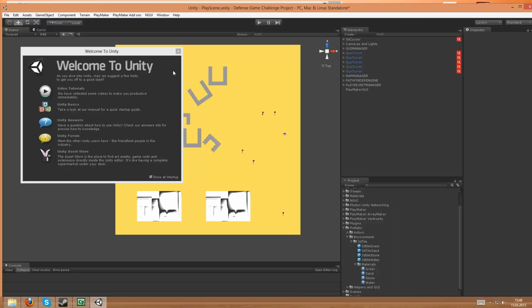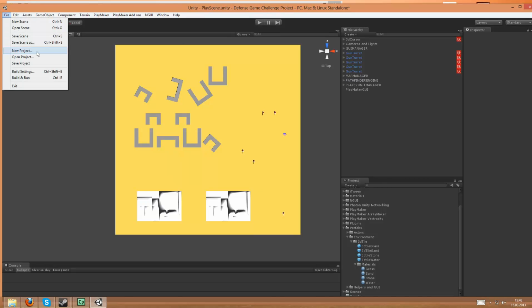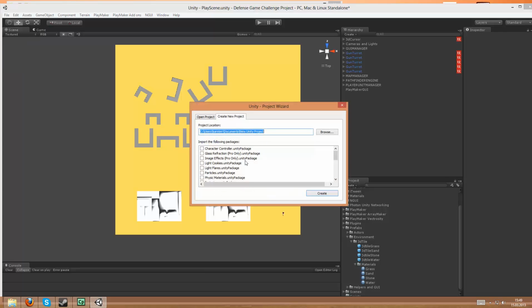In my case, I use Unity 3D because it's one of my favorites. Oh, well, let's close this. Make a new project. Let's call this how to, and I'm importing here iTween because I want to show some movement later.